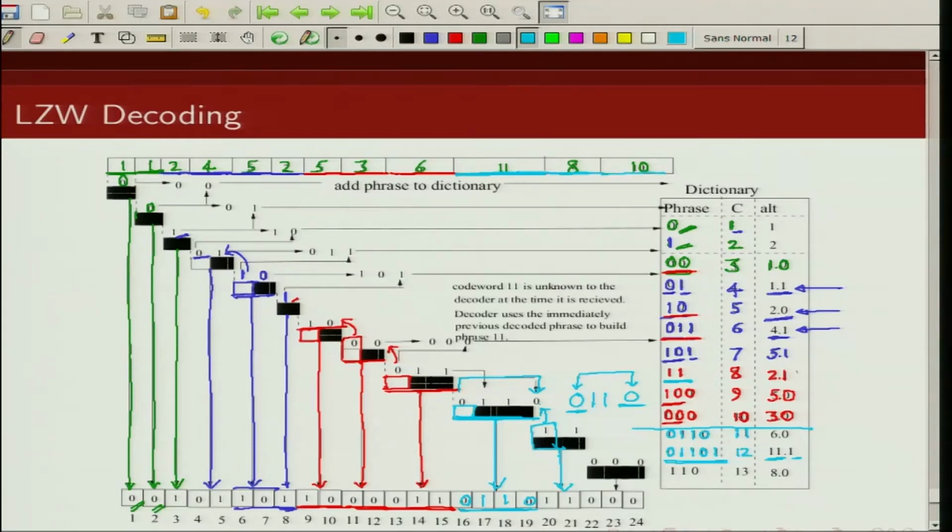And finally this 10 is nothing but 000. So 10 is decoded as 000, and here the innovation symbol is 0, so you add this here. So the next entry in the dictionary would be 110, because the old phrase is 11, that is this, and this innovation symbol here is 0. So the entry here would be 110, and this can be written as concatenation of 11, which is code word number 8, with this innovation symbol 0.